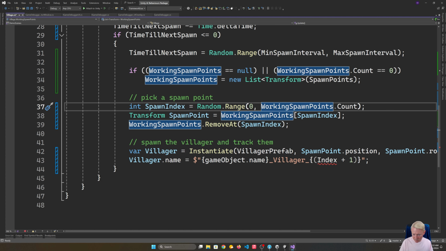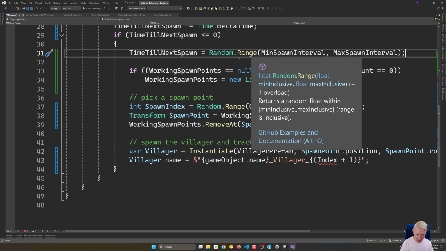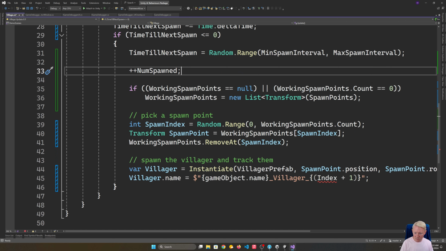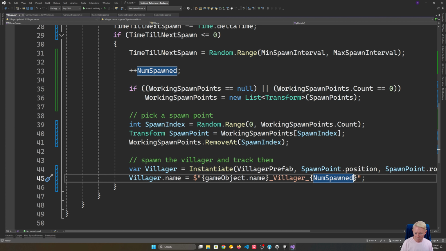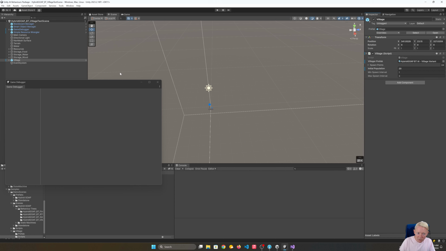Then we pick a spawn point, and remove it from that list, because at this point we know we're definitely going to spawn one. We can increment numSpawned, which means down here, we can just use numSpawned. So that's good. That should mean now with our village, it doesn't spawn all of them in to begin with. So that's a good way of testing our game debugger is actually working in terms of picking up new entries and that list properly expands.